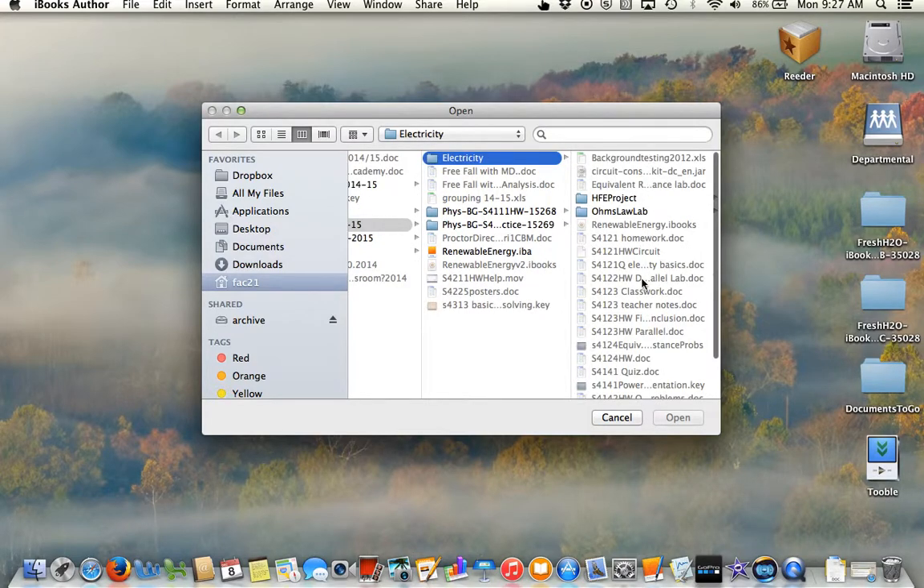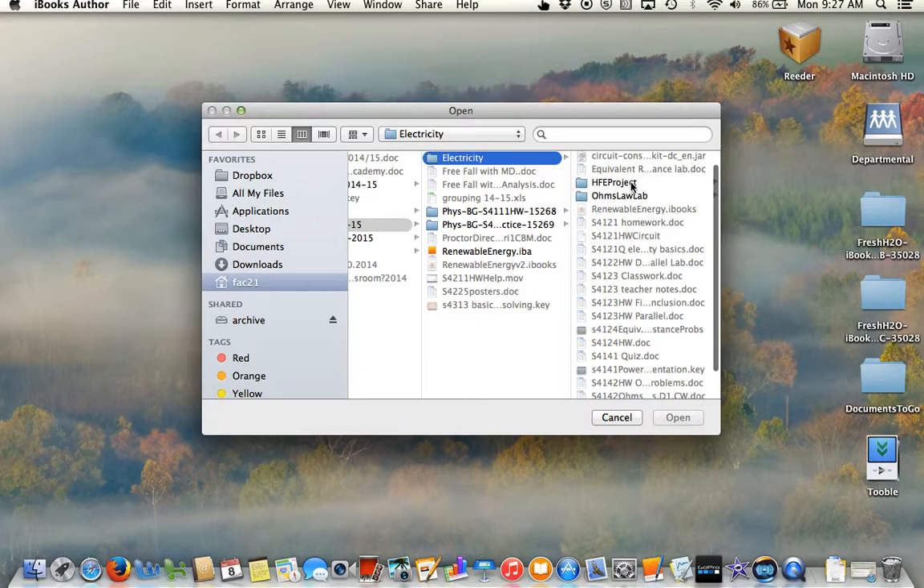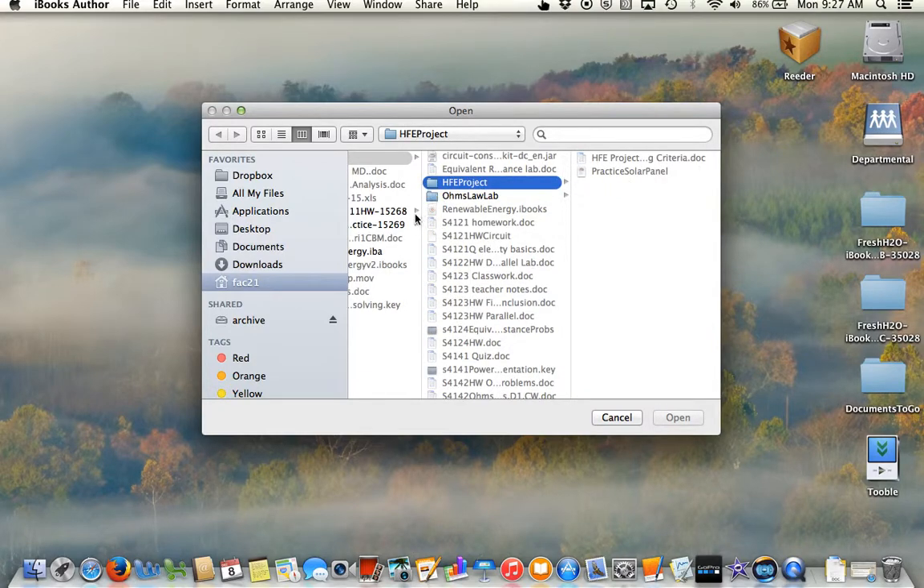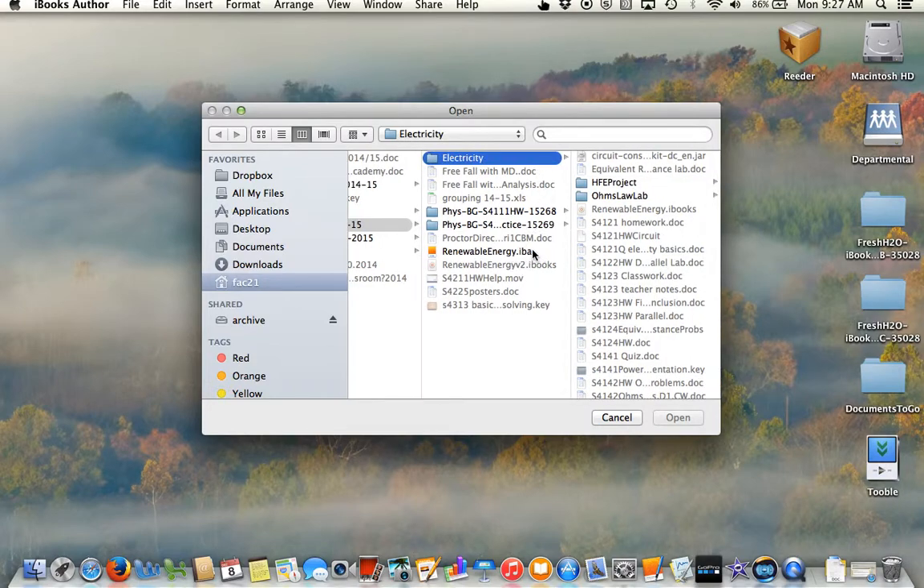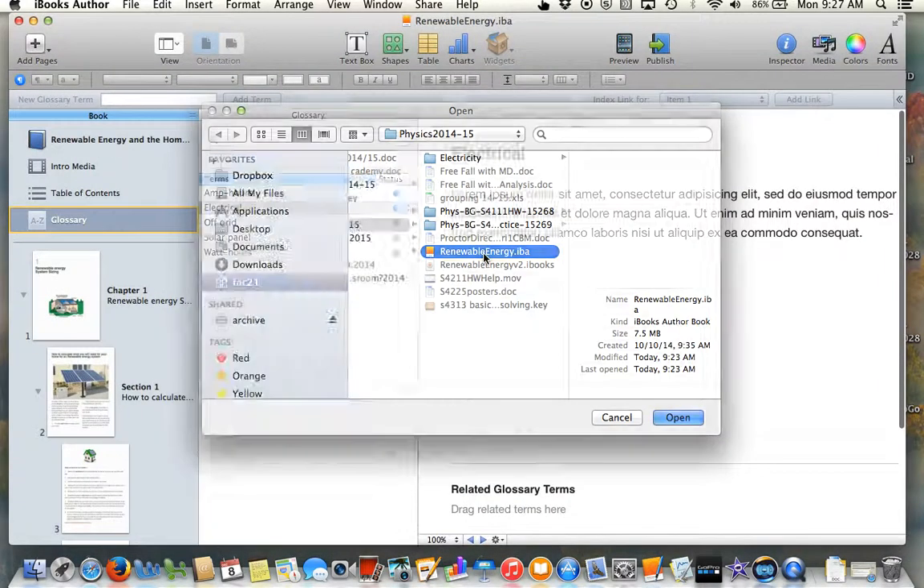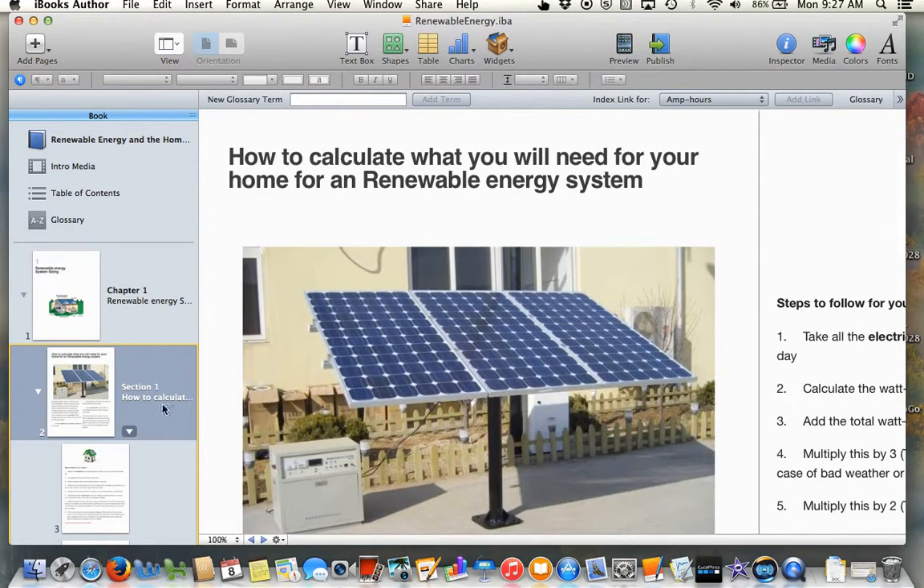If you were to look at any book that's made, it's got the .iBook versus .iba. IBA stands for iBook Authoring. So I'm going to open this one, and I'm going to go to the first chapter.